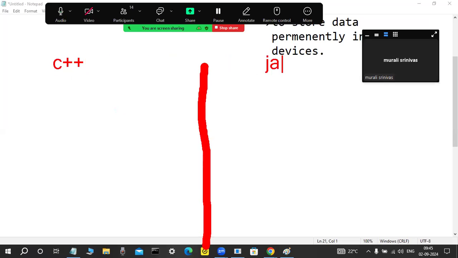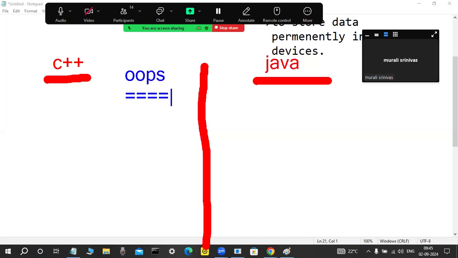Java is an object-oriented language. These are popular languages. Object-oriented languages means OOPS concepts are there. Okay, they have an idea, no? Maybe some technical programmers are there. What are the OOPS concepts? Object, class, inheritance, polymorphism, these types of concepts are there.